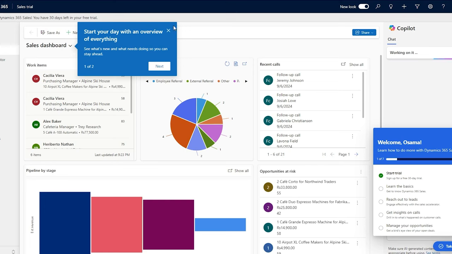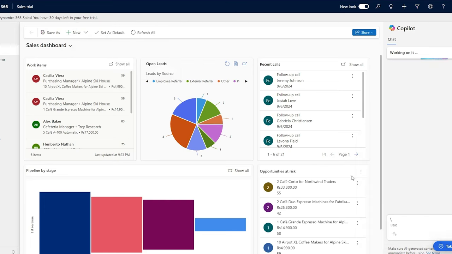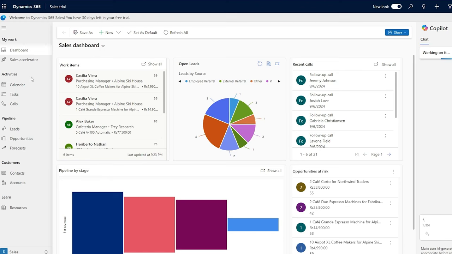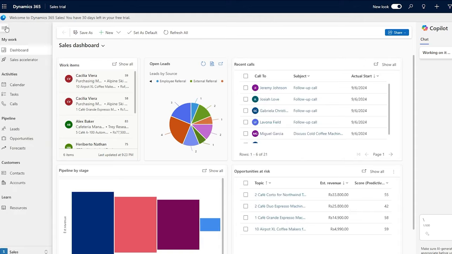And here we go. So as you can see, this is the sales option right here, and this is how it will look. You will have your employees, your open leads are going to be over here, your recent calls are going to be over here, your opportunities at risk are going to be over here, your work items, and at the top you have your options to set as default and all of that. And then on the left hand side you have your my work, which is going to be your dashboard. Then you have sales accelerator, activities. Underneath activities you will have calendar, task, calls, and then you have pipeline where you have all of your data, your leads, your opportunities, and then customers are going to be down below where you can contact them and you can view their accounts as well. So everything is laid out perfectly right here.